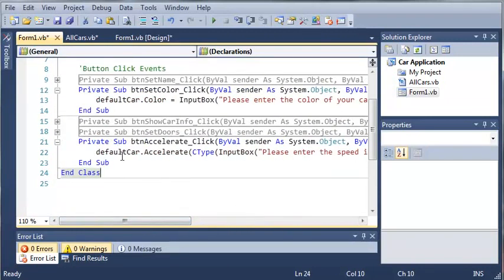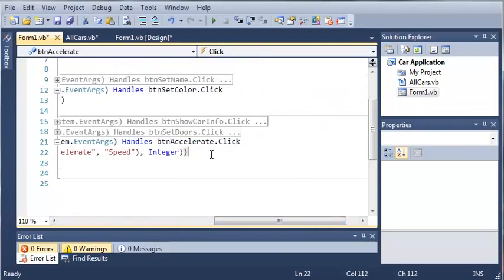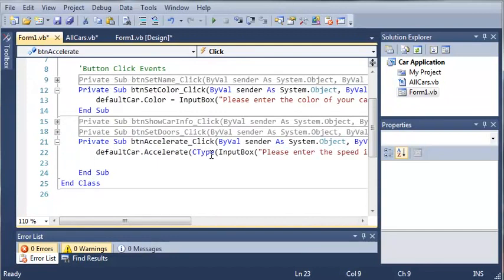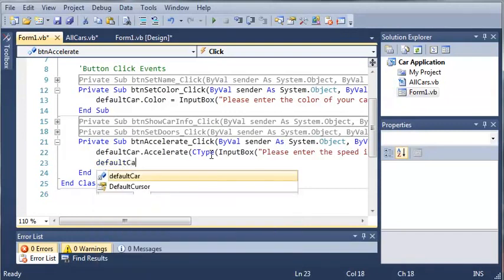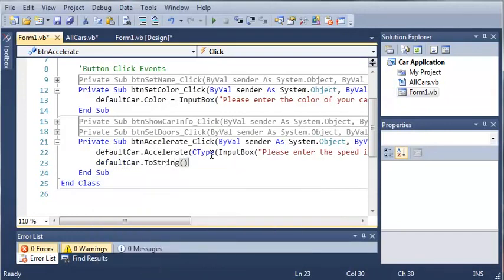Okay, so now that we've called accelerate, let's just go ahead and show the car info. So we'll just type default car dot toString. Now I know I'm going to get a lot of comments about this saying, why did you override toString to do this when you could have created your own method that shows the attributes of the car? Well, the reason I did this is to get you some practice with the overrides, and because we're not going to be using toString anywhere else in our default car class.